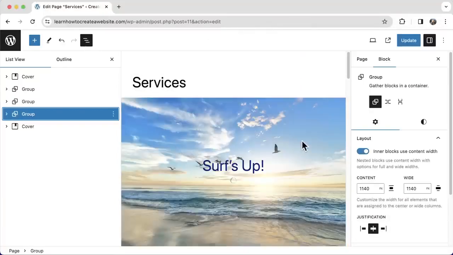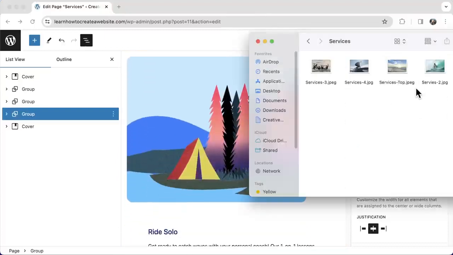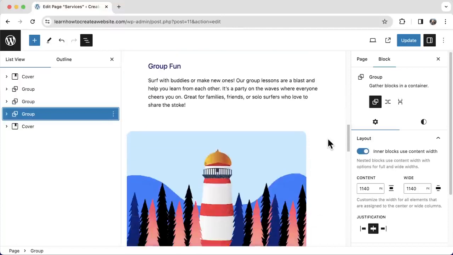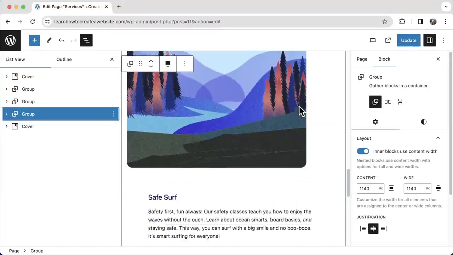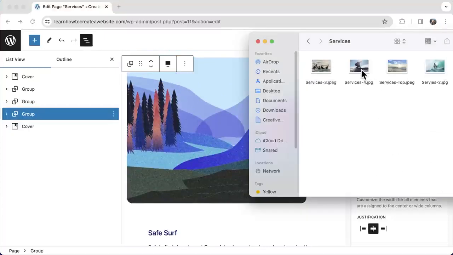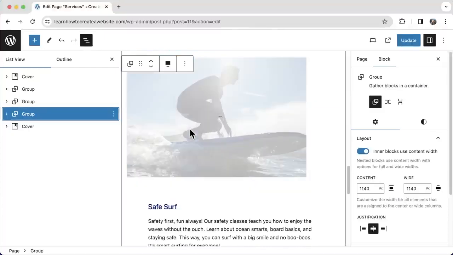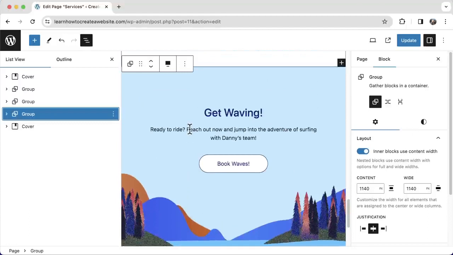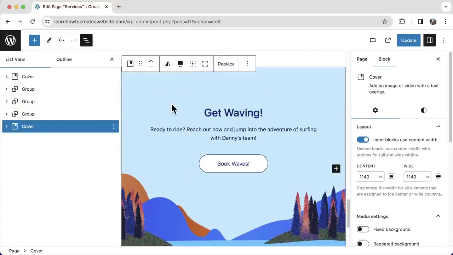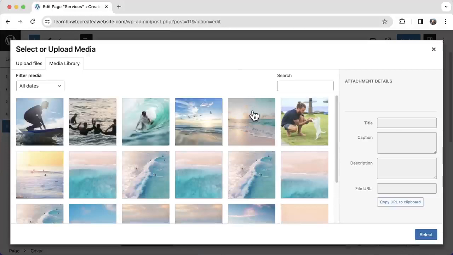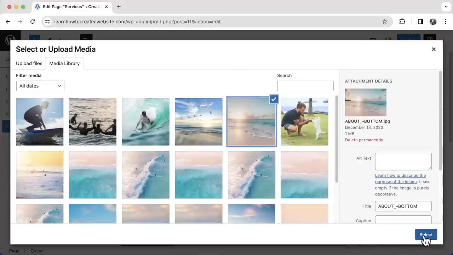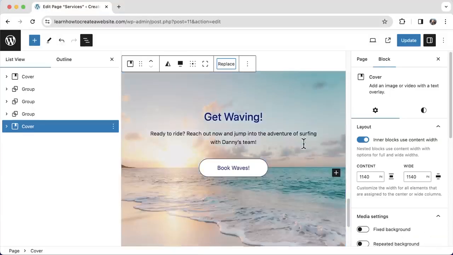I think that's super cool. And then we'll do the next one, which is this guy surfing. Just drag that in there. And then the next one, this group of people here, and we'll do this one now, which is this guy learning how to surf. And for the bottom one, it was the same one as the about page. So we'll just press replace and open the media library, and we'll click it and we'll select the image right here. All right, so let's just edit those images real quick.